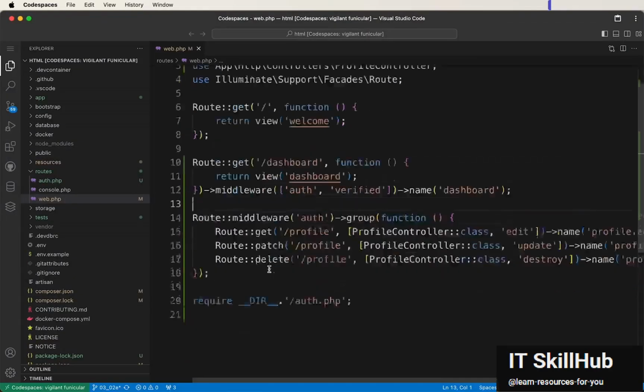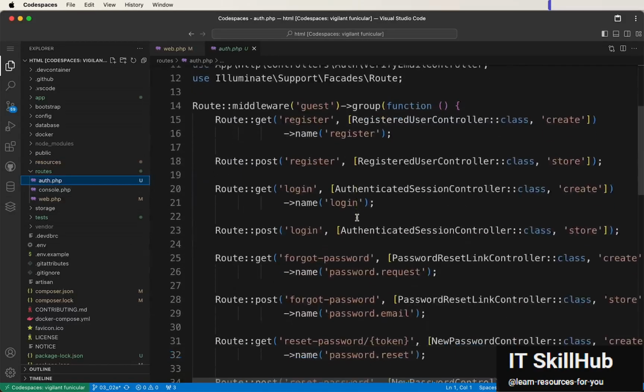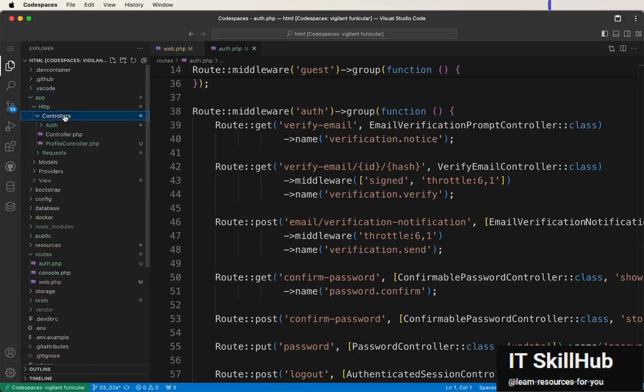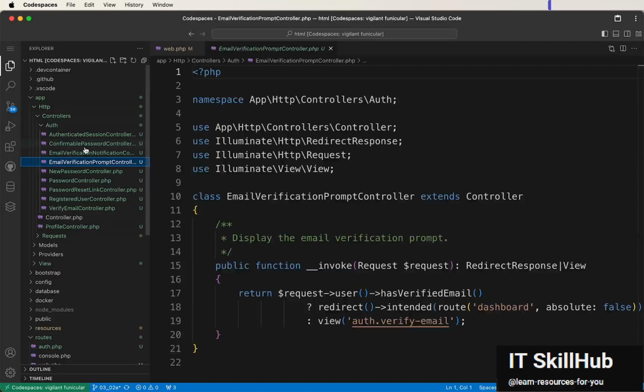Back to the routes file. All the authentication related routes can be found in auth.php. You can open that here. You can find all of these routes here. And let's look at the controllers, app, HTTP, controllers, and you can see all the authentication related controllers added here. You can take a look at each of them and try and understand what's here.